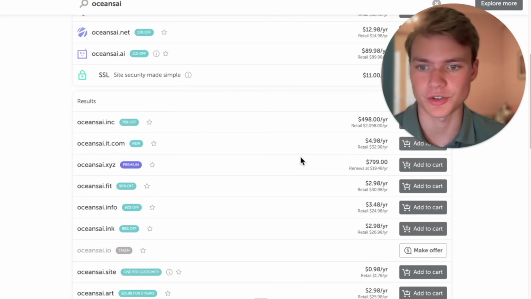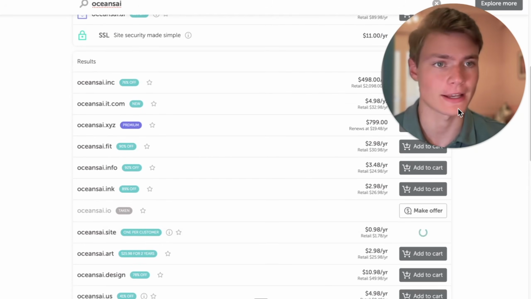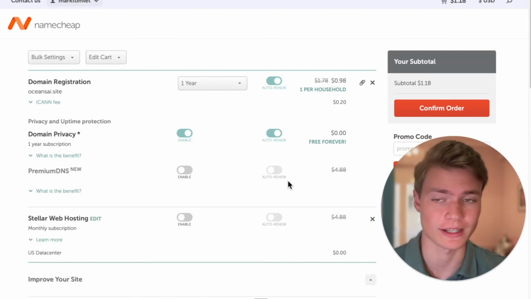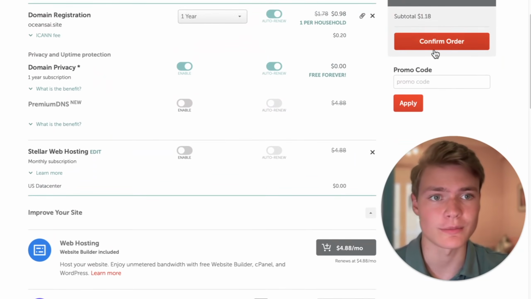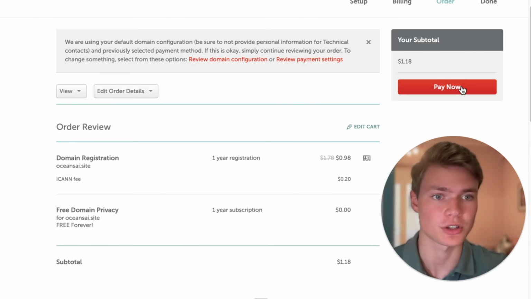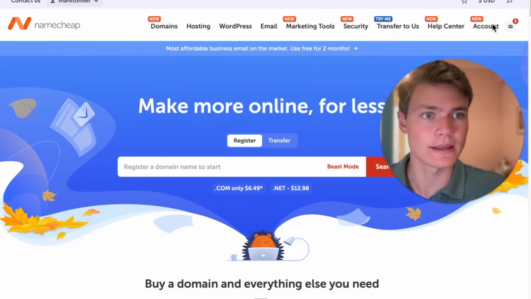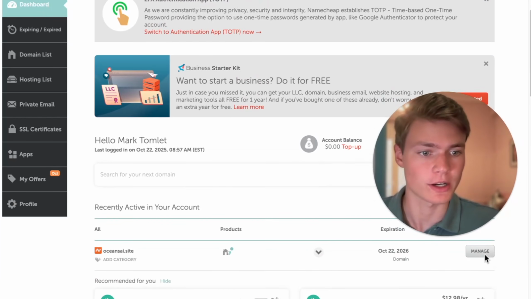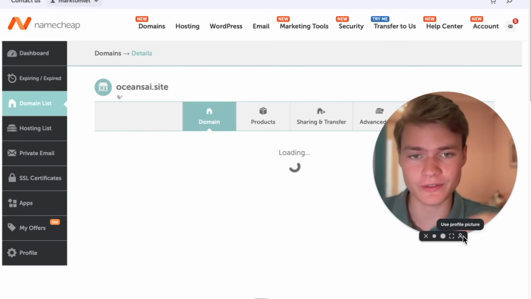So why don't we just choose oceansai.site, add to cart, checkout. I recommend if you're going to do this for your actual agency, maybe choose one like .io. Sometimes you can find even promo codes, but I'm not going to bother with that right now. And hit pay now. Now we'll go back to Namecheap under accounts, and we want to find our domain that we just bought, which is right here. And there's a few configurations we have to make and we'll be all set.